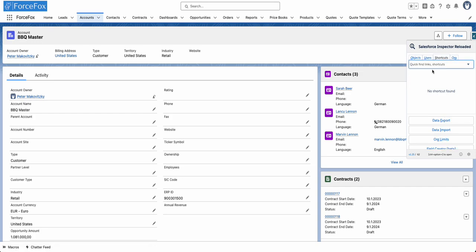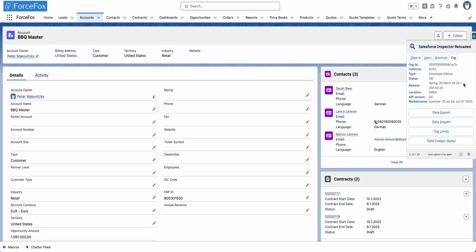Another thing is the shortcuts, for example. You can search for existing flows, or you can also just type in create and create new flows, objects, permission sets, everything out of the org you're in, and you do not have to go to the setup and search through the whole setup. And here you also have all your org information, especially when it comes to connections and you need your org ID. You have it here.